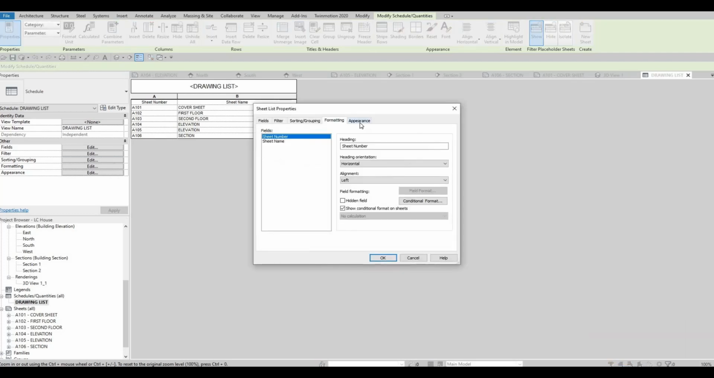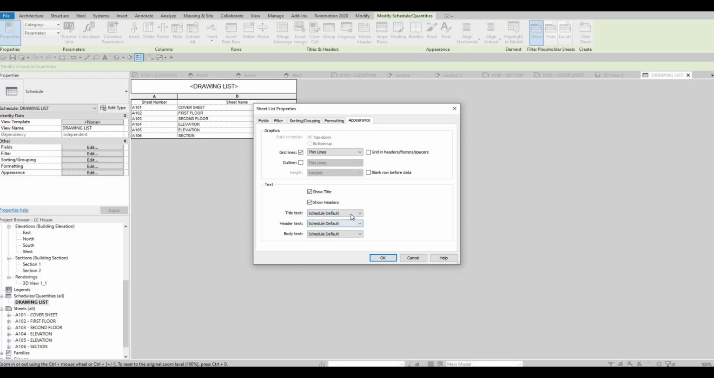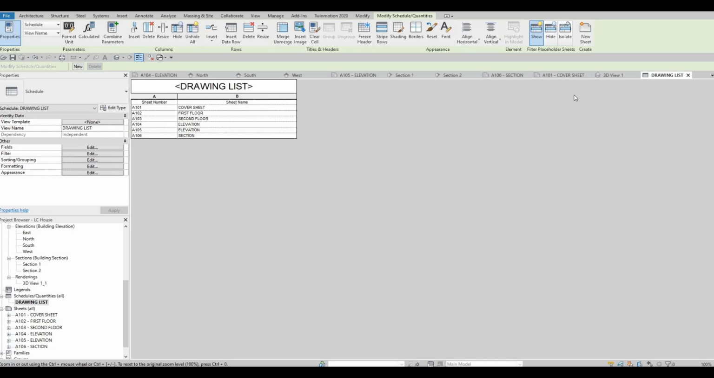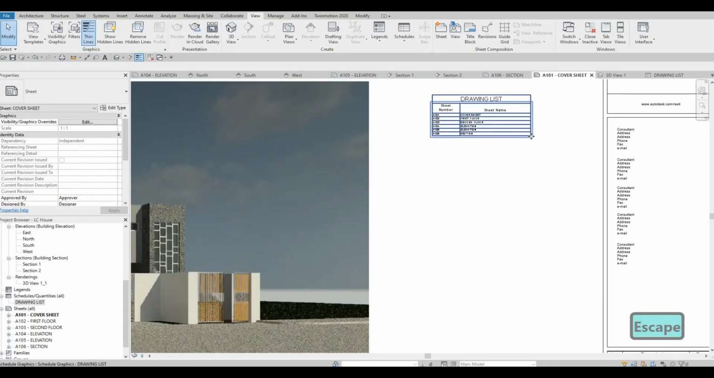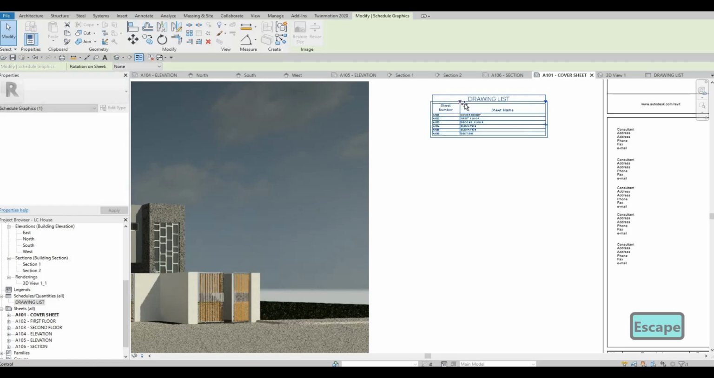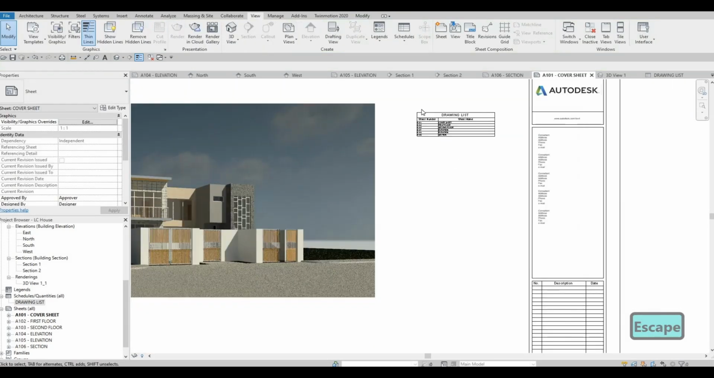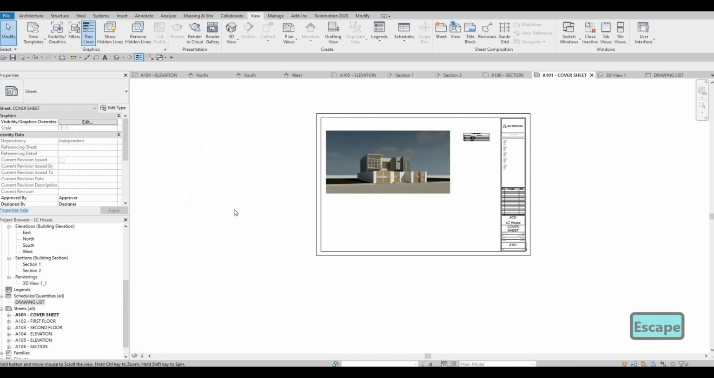You can change the look, the title text. You could put the title to be 3.5. Let's put this one in different size, maybe 5 to make it big. And then here we have our header to be 3.5 and the body text will be 2.5. Press OK, and then if we see it right here, that looks much better, right? So that's how you create that one.